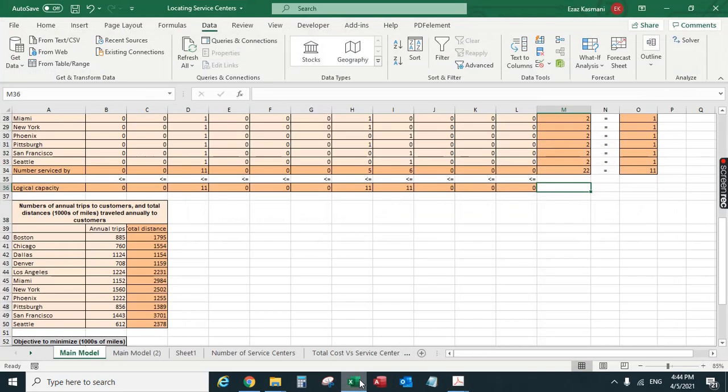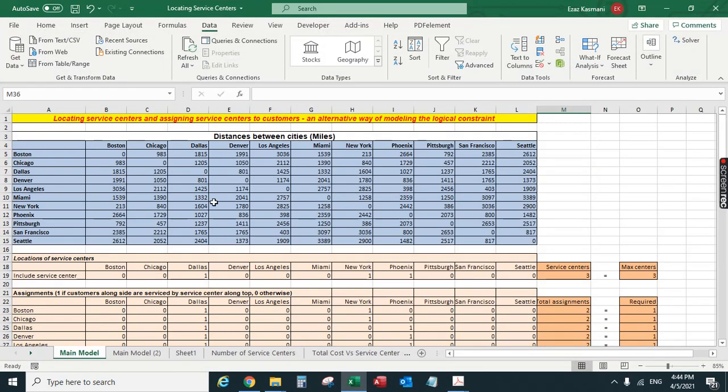So the Excel sheet model is right here. This is the main model wherein we just copied and pasted the distance between the cities here in miles, and these are the locations where we would like to have our service centers. We will put 1 if our service center is located in this city, and 0 if not. Let's put 1 for now in all the cities. Now we have 1 in all the cities.